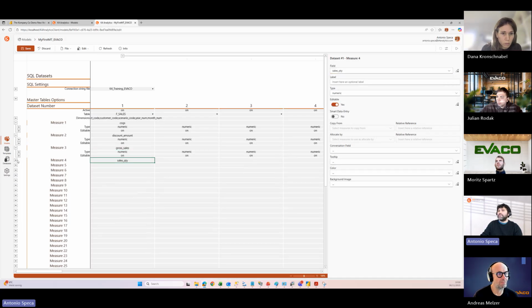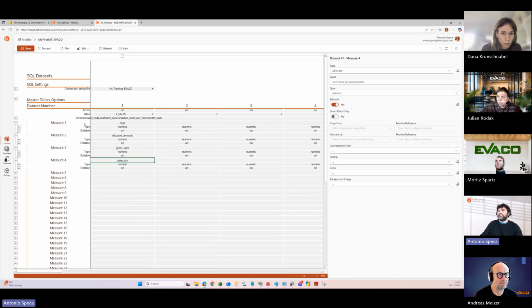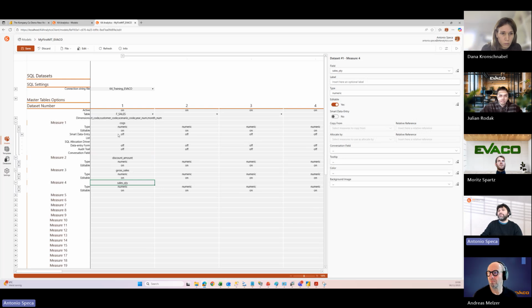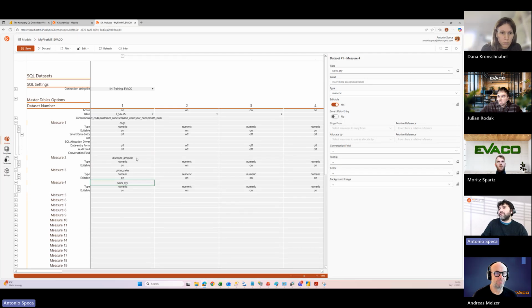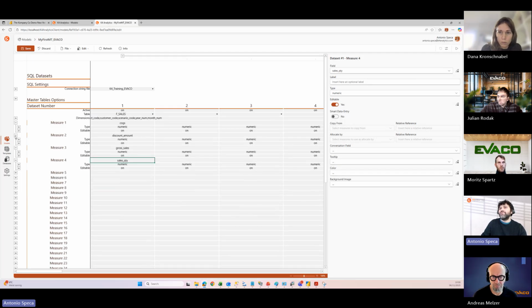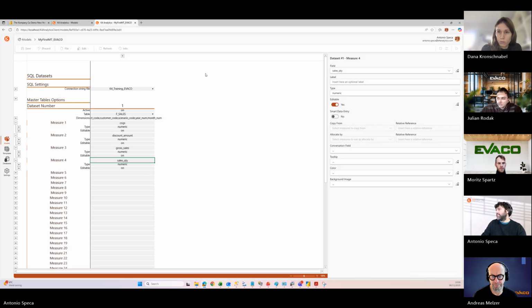By expanding with the plus sign on the left, we see the options on each measure. So we can decide the data type, if it's editable or not. Here, by expanding the editable, we see all the data entry settings, so the smart data entry, drivers, etc. But in this case, we leave everything as default and we hit save. Once you save, you see this green message on the bottom right. We can switch to play mode by using the arrow on top right.